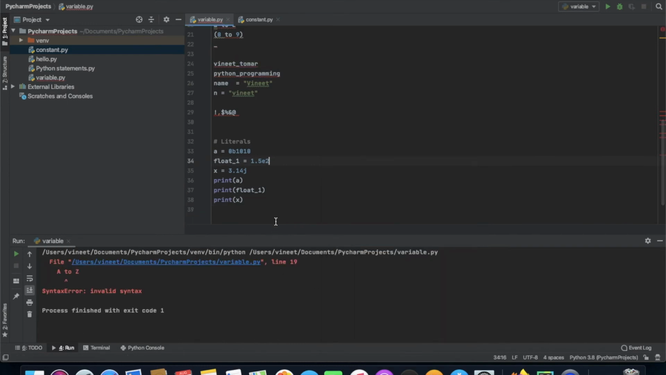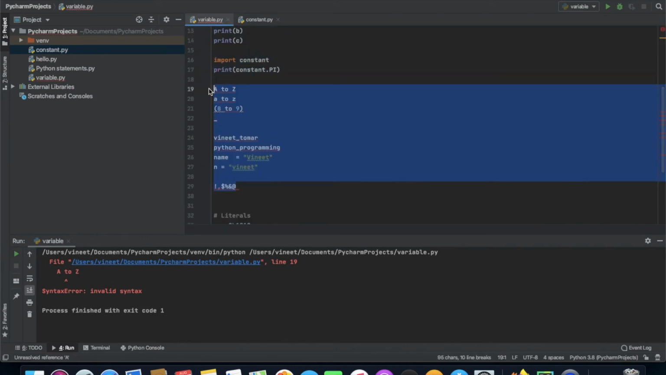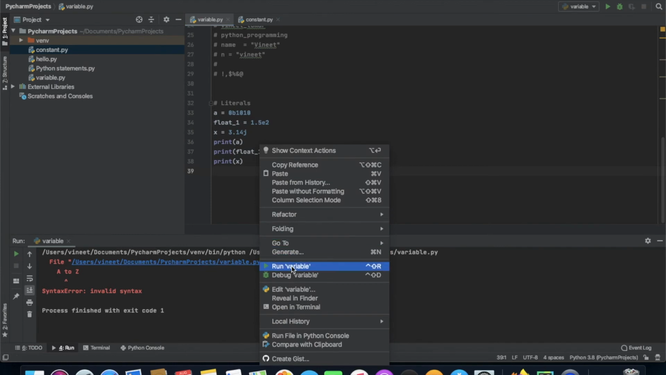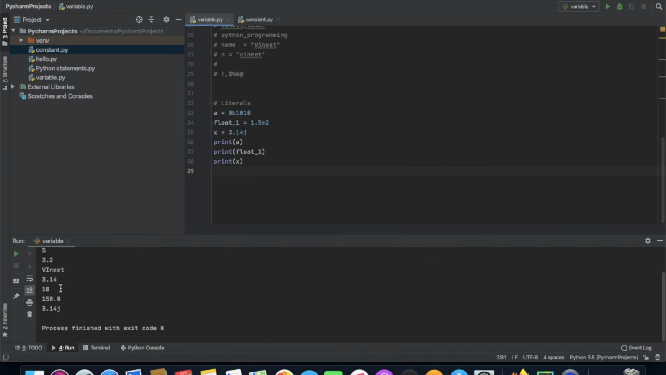Oops, we didn't comment it out, so we will be commenting out the lines which we have used for explanation purposes. So we're gonna run this now. You can see what we are getting right now. In this scenario, this is a binary literal, this is a float literal, this is a complex literal.